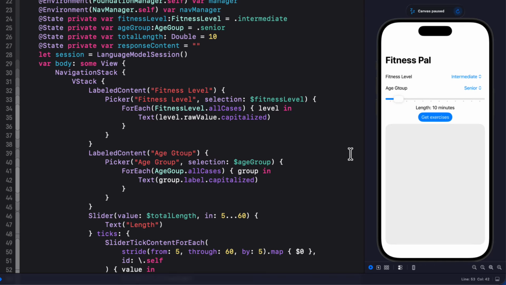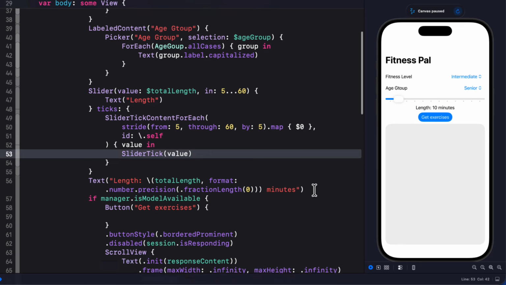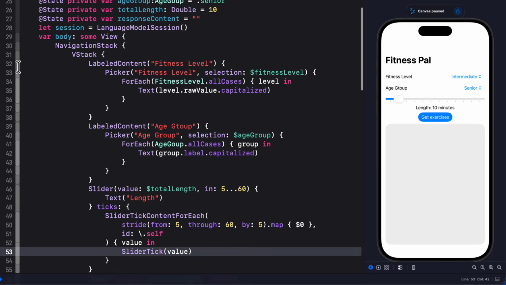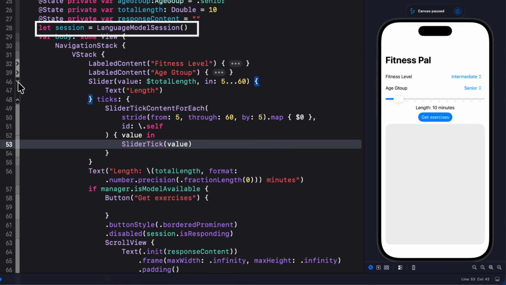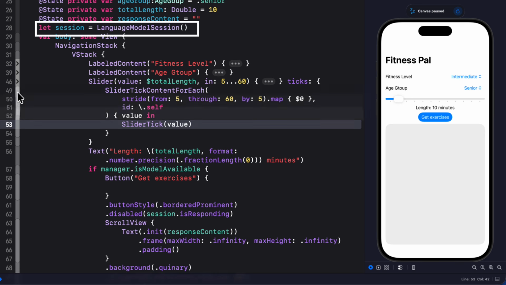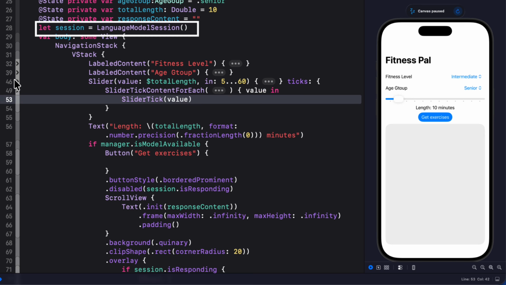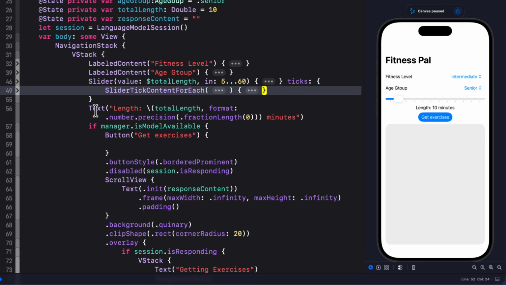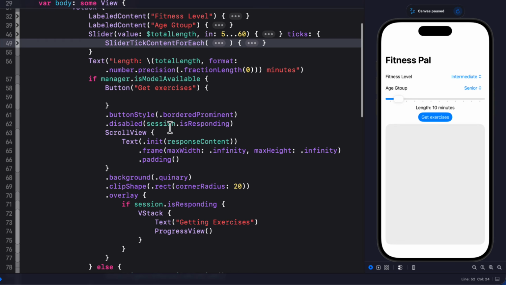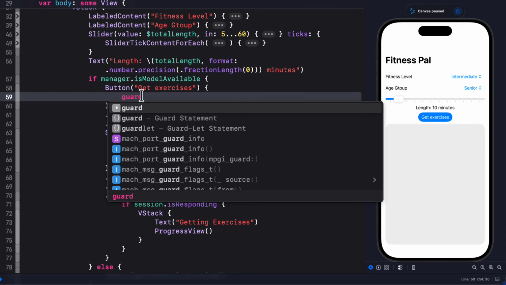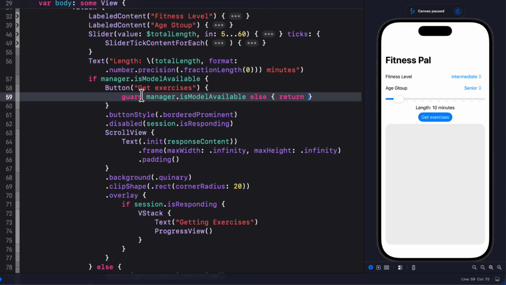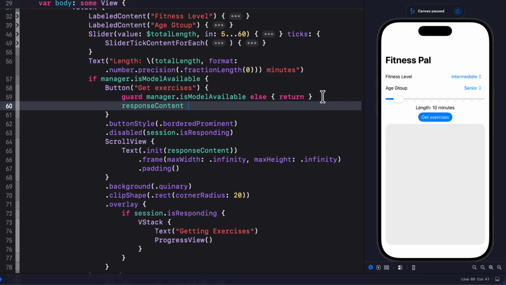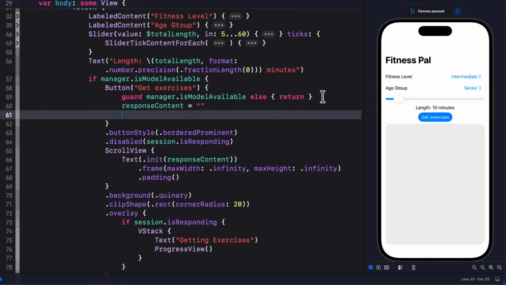Now, just as a refresher, I'm going to start with a non-guided generation of the result as we have in the past. We already have this session created for the view, so we'll need a prompt, and then we'll need to ask the session to respond to that prompt. Before we do that though, let's check again that the model is available with the guard check. Otherwise, we'll just simply return. And then as we're going to be tapping this button often, we'll clear the response content and set it to an empty string.